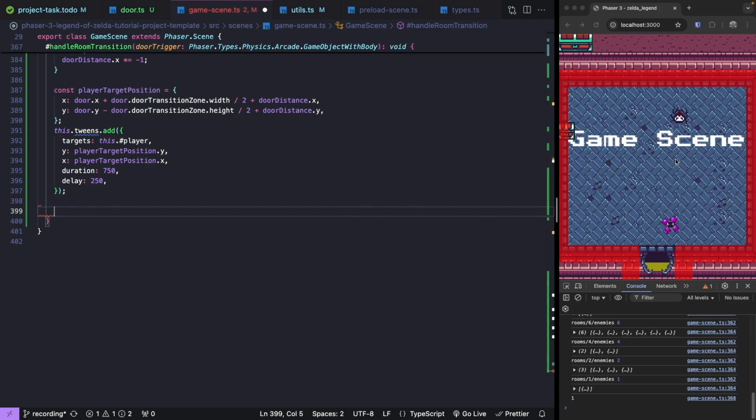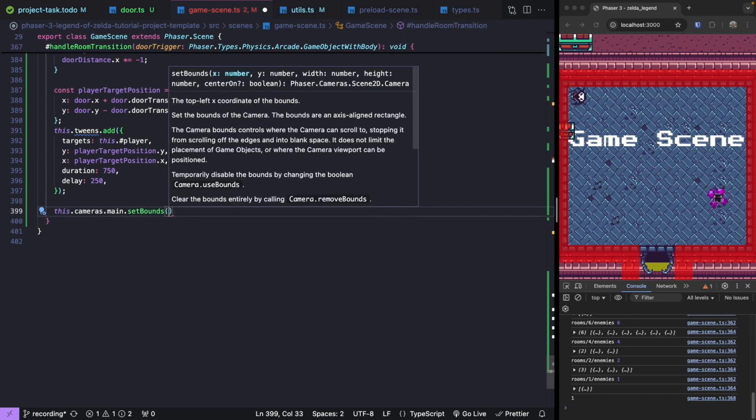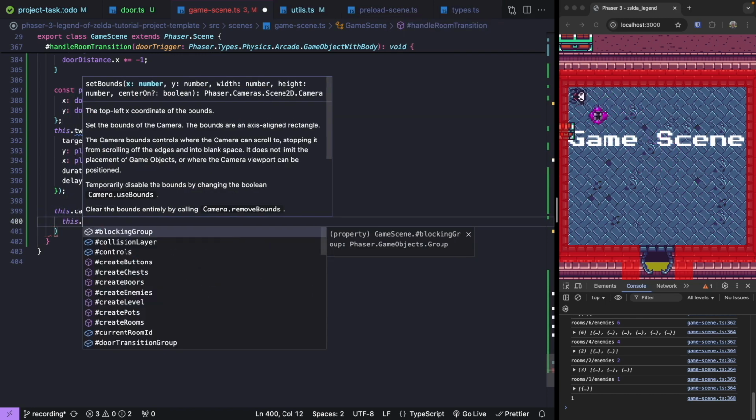For this to work, we have to reset our camera's bounds. Otherwise, we won't be able to have our camera scroll from this room to our next. So we'll start off by doing this. We'll do our cameras. We'll do main. We're going to call set bounds. Now for our bounds, we just want to reference our world's X, Y, and width properties. So then that way we can have our camera move in any direction we need it to move.